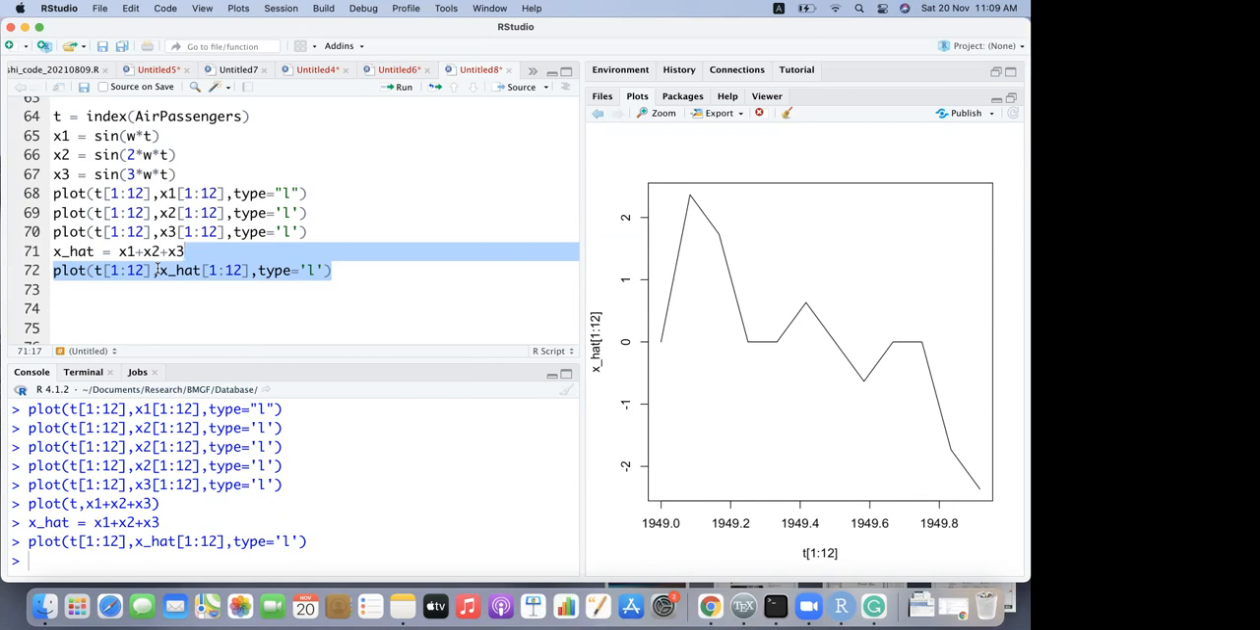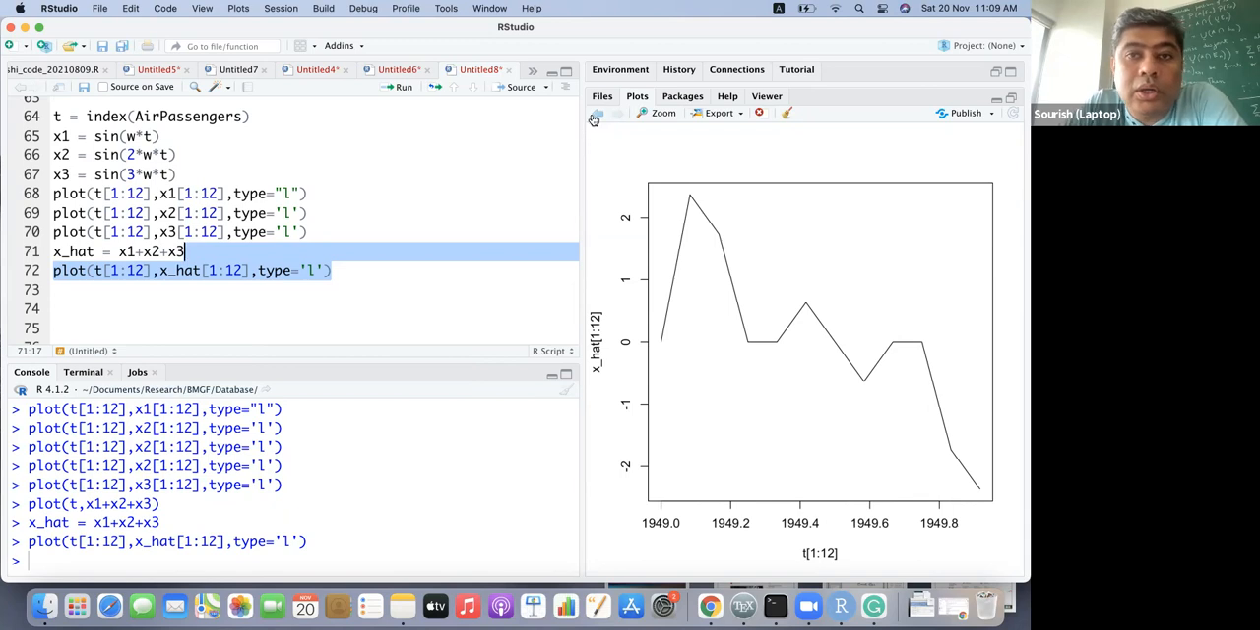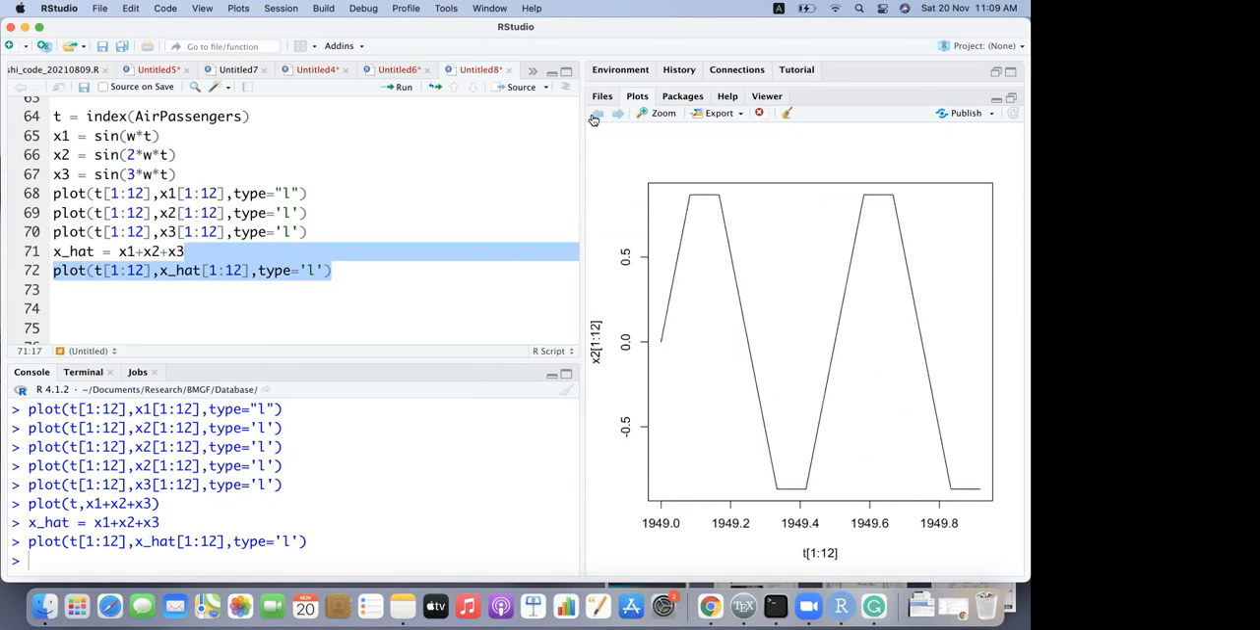So again, what is the thing that we are trying to do exactly? We want to model this behavior. Just a minute.